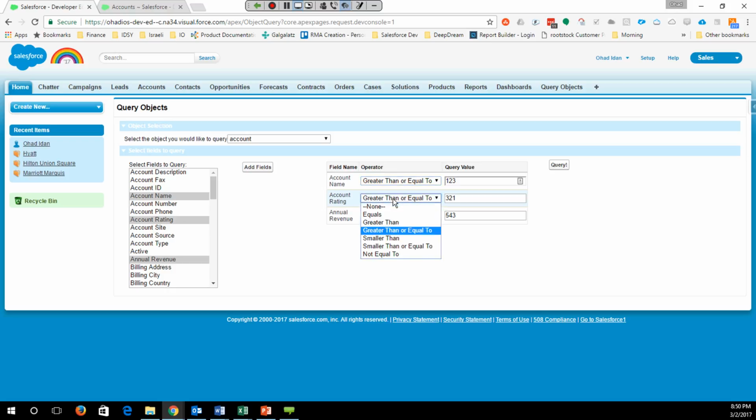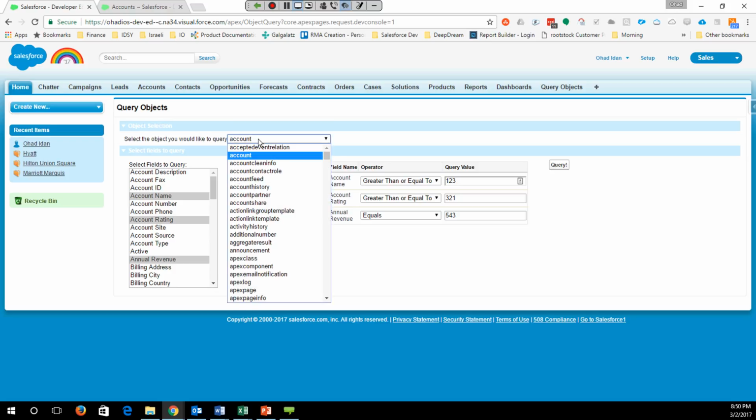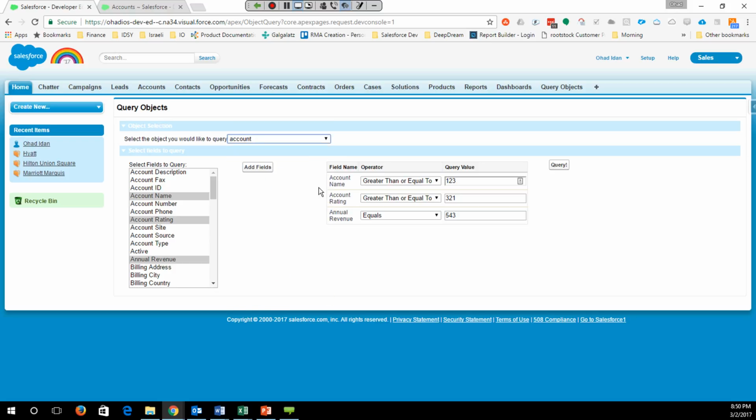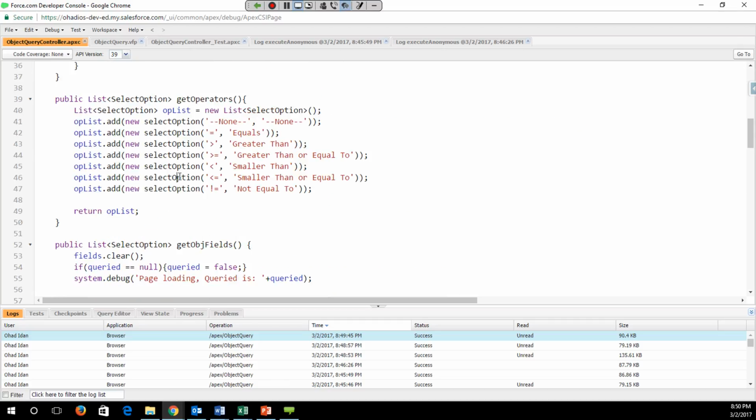So we see that this is basically a pick list, which we already know how to create, a custom pick list with our own values. What I've done here is I've actually created a new list. I call it get operators. And you can see I created a list of select options just like we've done before. But instead of trying to query them from somewhere, I literally added all of the different operators that I wanted to be available.